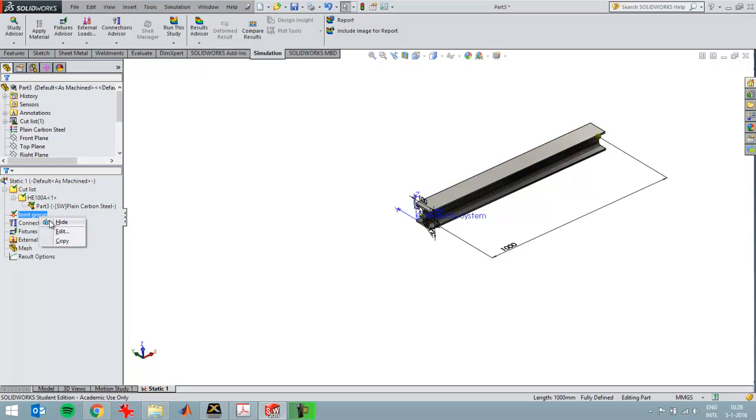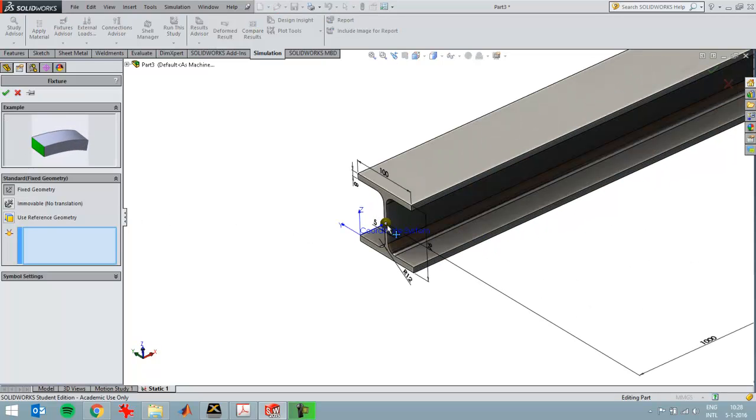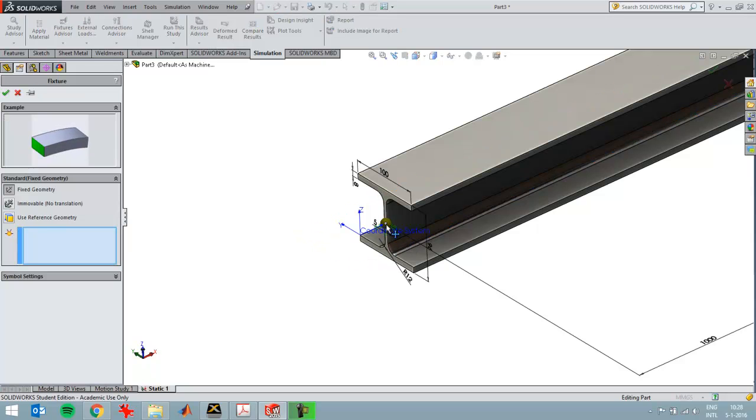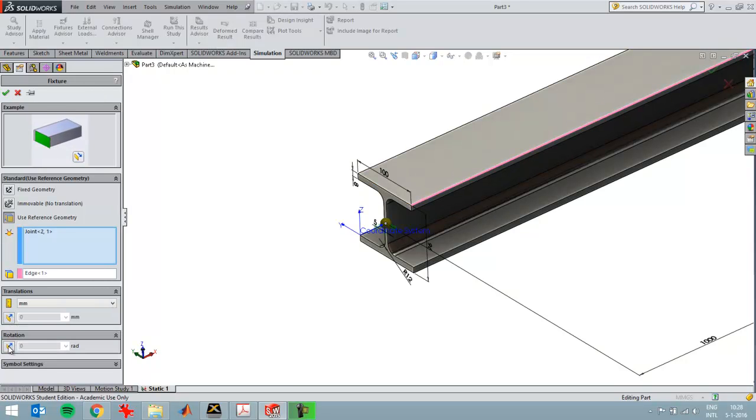Now I can start giving it fixtures. I'm going to fix this point, which means that it cannot move anymore, but it can still rotate. So I've got to stop the rotation of the complete bar as well. I'm going to fix this point again, but then with the help of reference geometry in this direction, I can just select a line for that, this one. I don't want it to rotate.